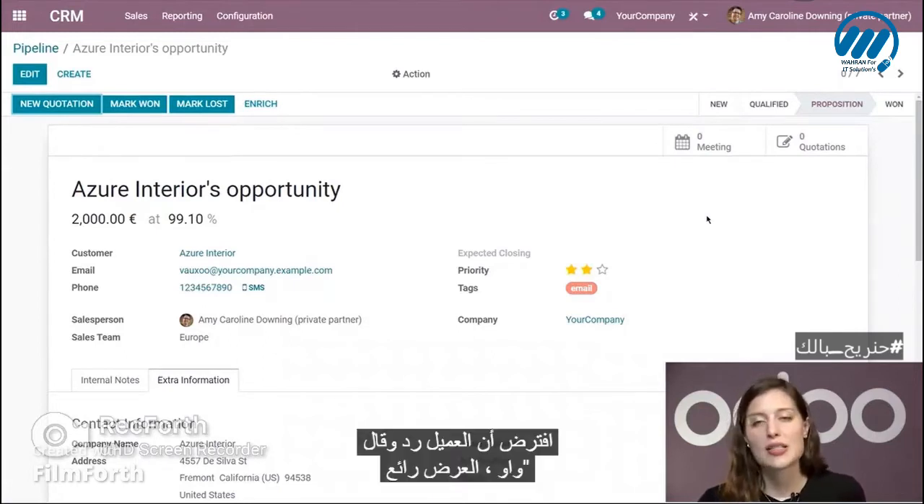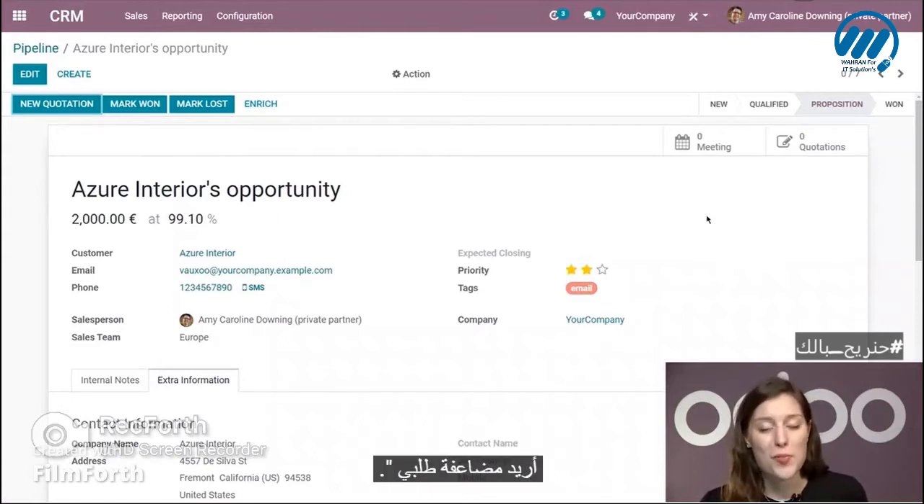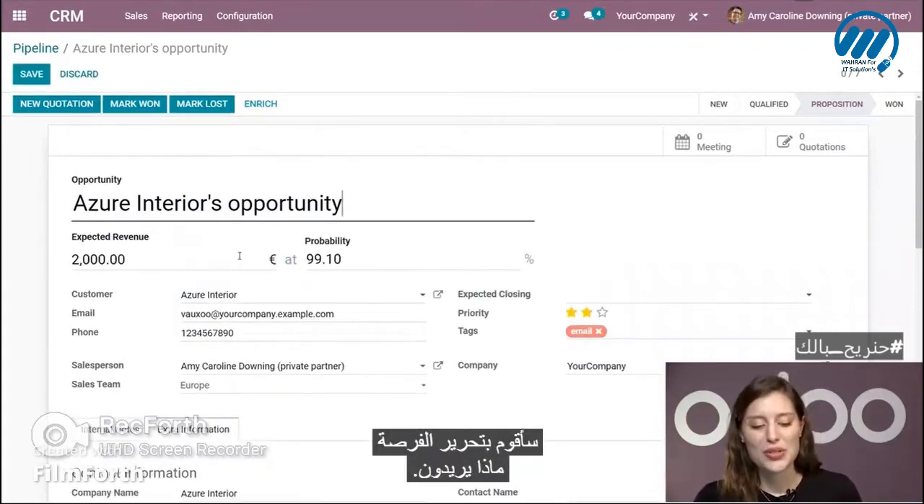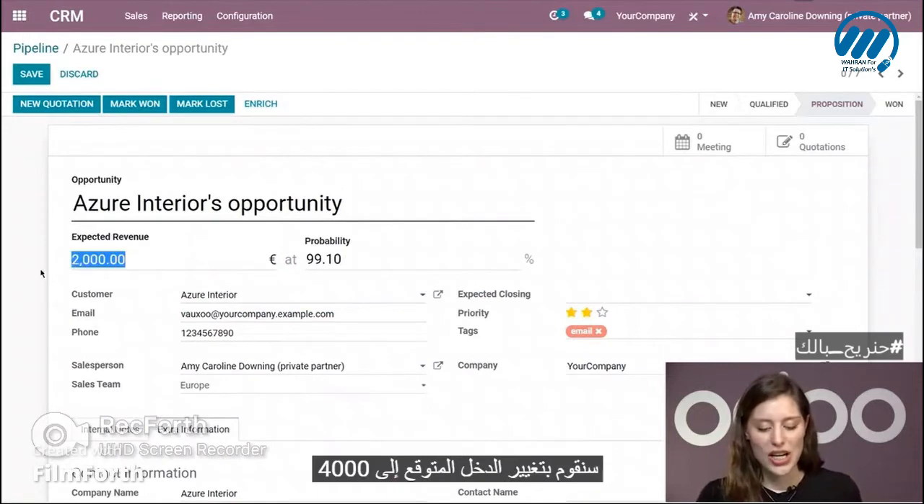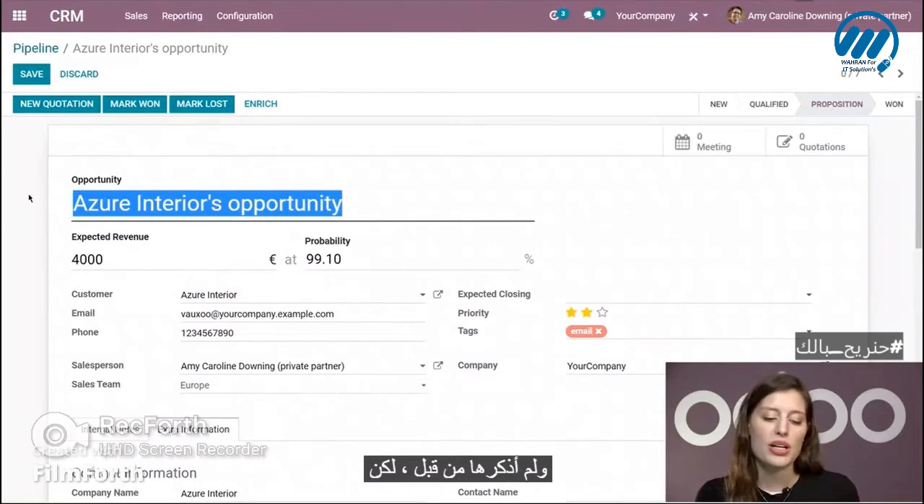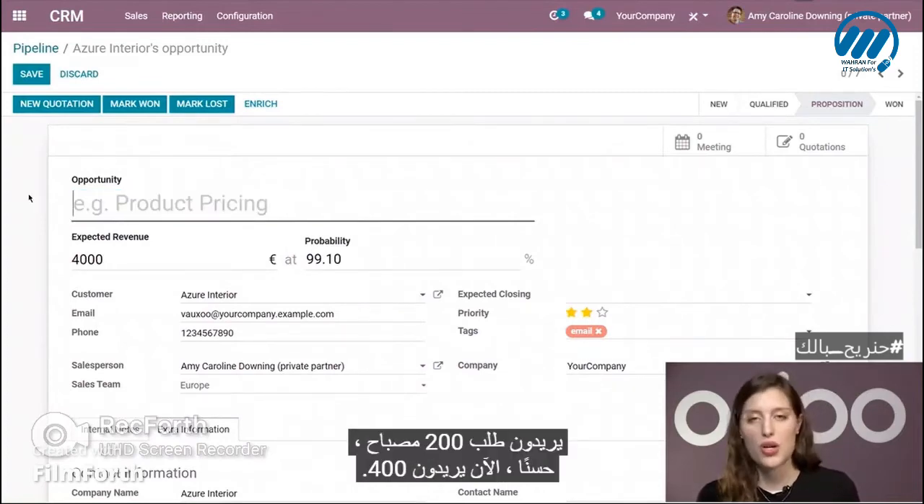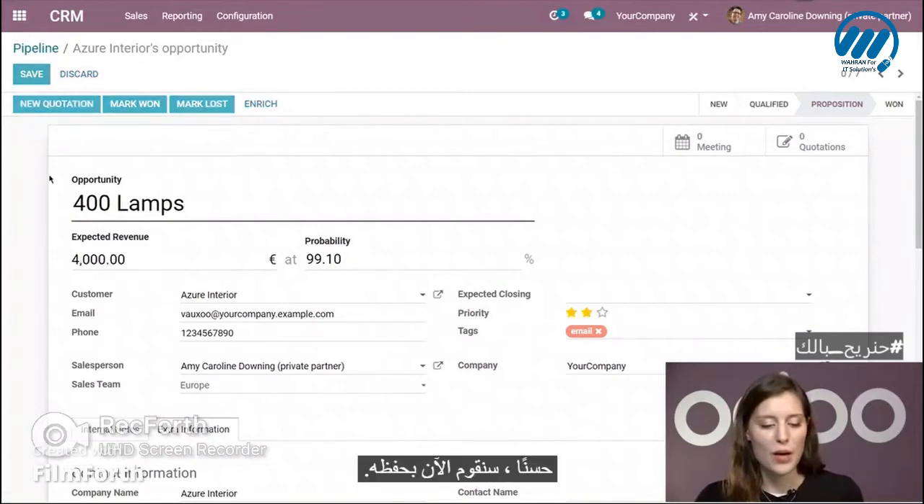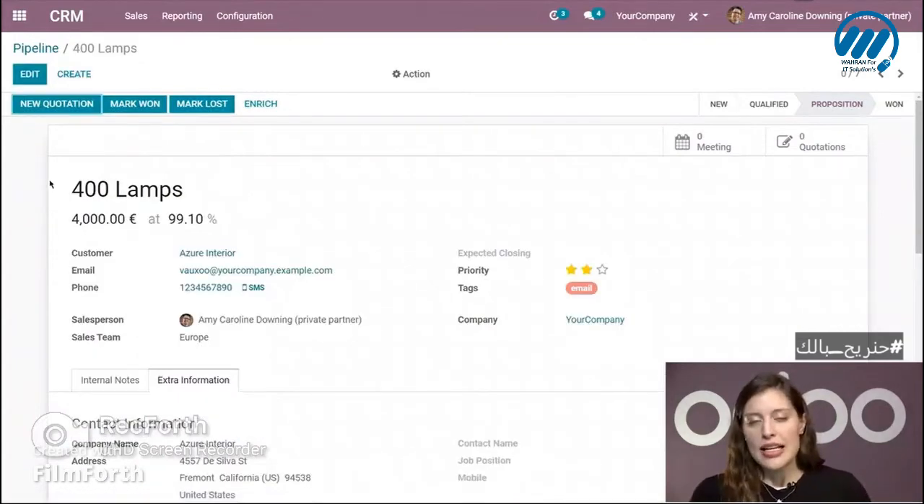Okay, so now let's imagine that the customer came back to us and said, wow, this offer is so great. I would like to double my order. Good job. So while we're here in the opportunity, I'm going to go ahead and edit the opportunity to reflect what they want. So let's go ahead and change the expected revenue to 4,000. And actually, I failed to mention it before, but they want to order 200 lamps. Now, should I say 400 lamps? So I'm going to go ahead and modify that. So you can always modify after the fact. It's no problem. All right, so we're going to save this.